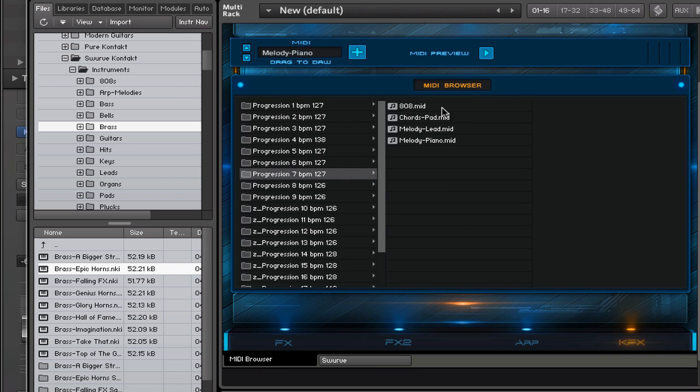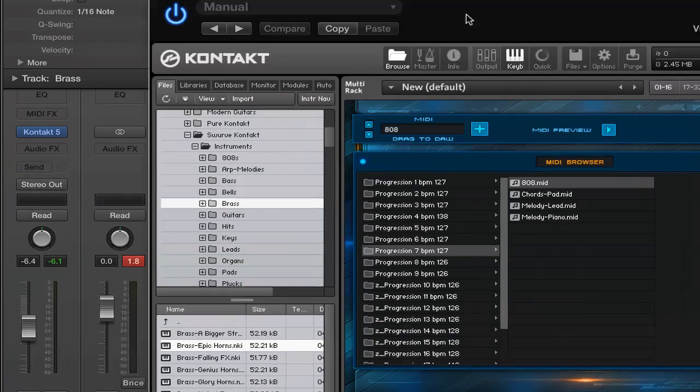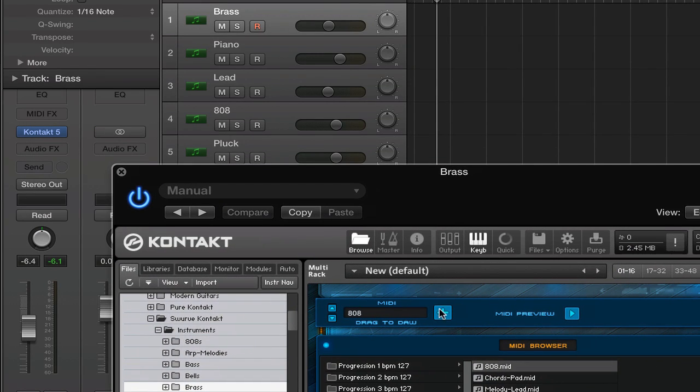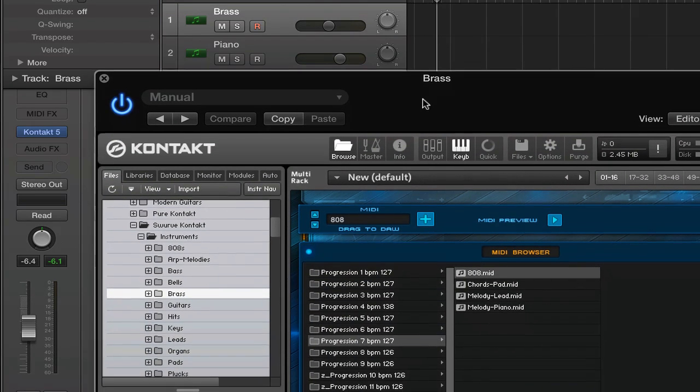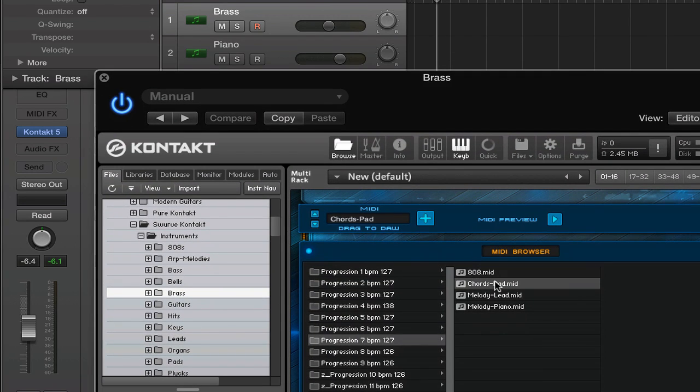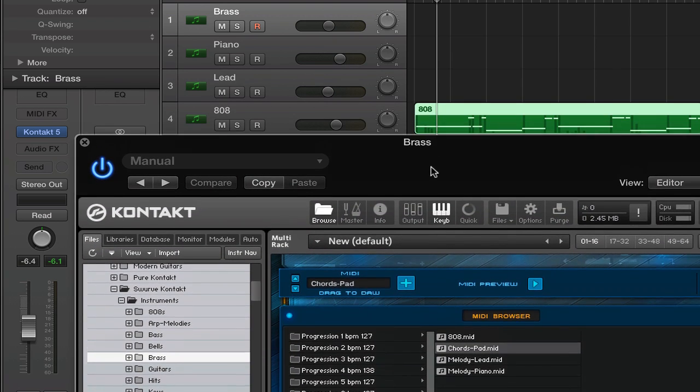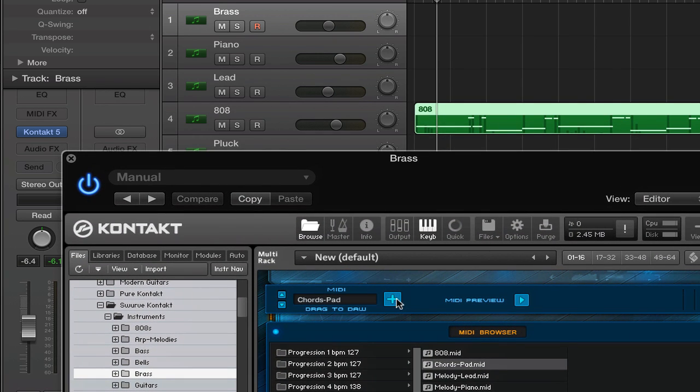We got progression number 7 loaded up. Let's go ahead and double click on the 808. And then what you do is you grab this little plus sign and you just drag and drop. And it'll be the same in your music DAW if you're using Ableton Live, Studio One, FL Studio, Pro Tools, whatever it is that you use. Just check to see how your DAW imports MIDI.